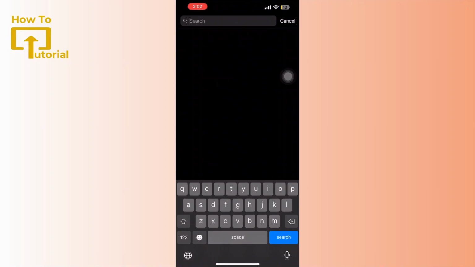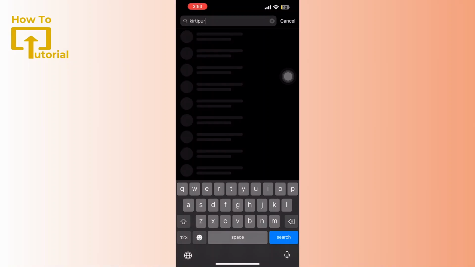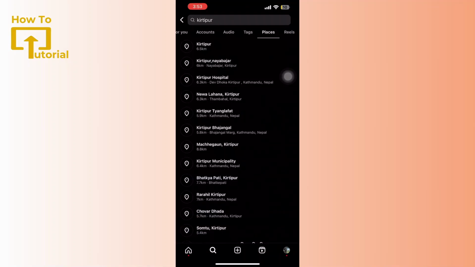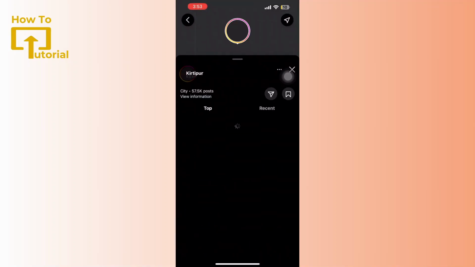Now get back to your app and on the search bar search for the person's location. For example, here I'm just searching for Kirtipur. Kirtipur is a place in Kathmandu, Nepal. After this, go to places and tap on it.